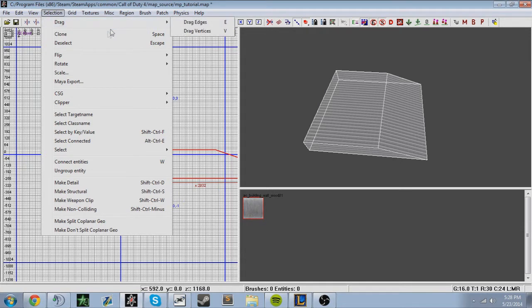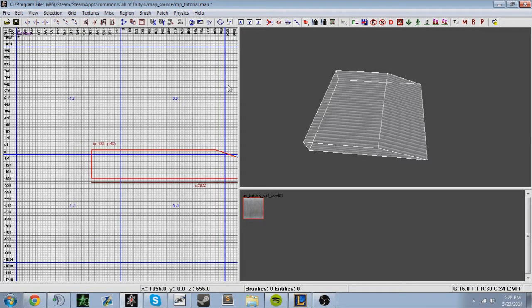Selection, drag. Don't do any of those. Clone. That's basically just spacebar. You can clone the brush. You can basically just make a duplicate copy of it. Deselect, escape. Just press escape to let go of every brush.